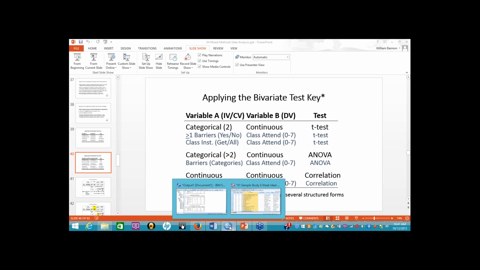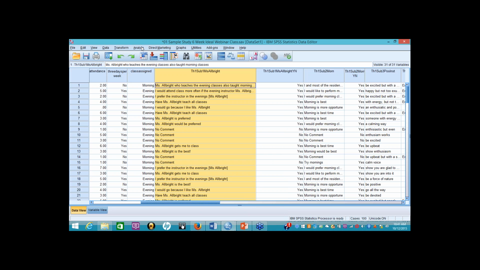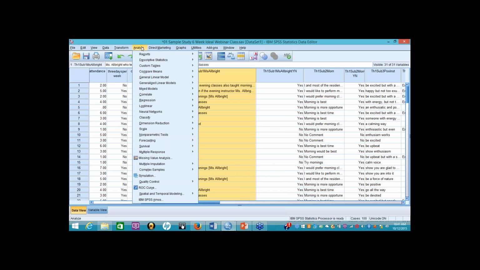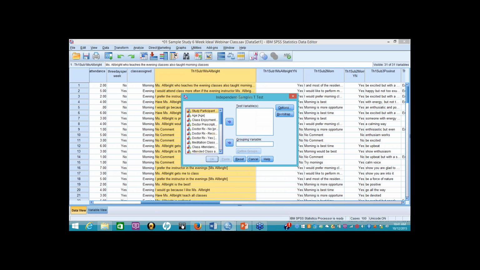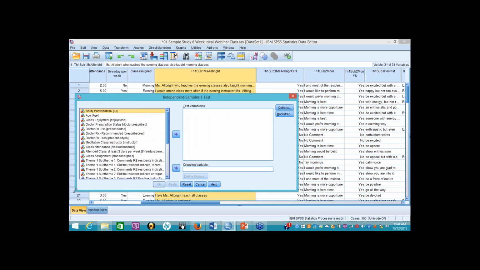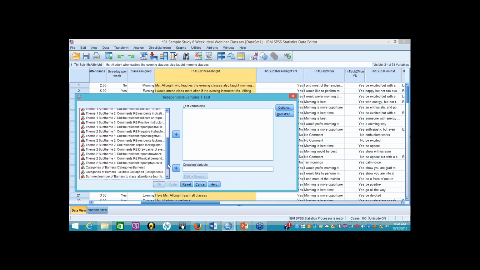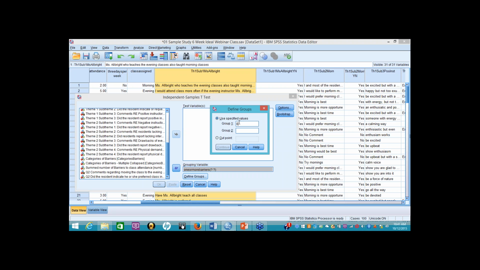So let's look at our very interesting class instructor variable first. So we go to compare means, if you'll recall, independent samples t-test. I'm purposely going slower. Okay, here we go. And we want to say, did the resident report 1 or more barriers? We put that in there. Of course, that's 0 and 1 define groups, 0 meaning no, 1 meaning yes.